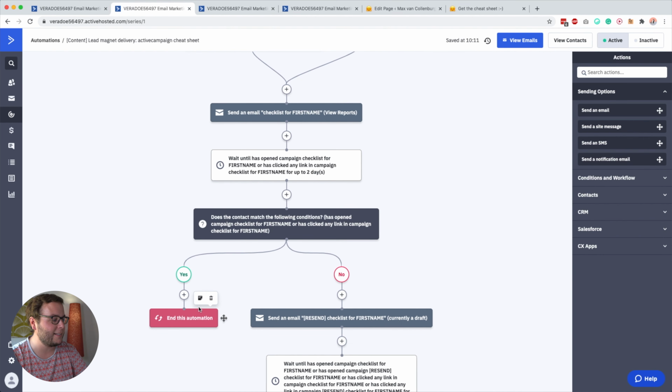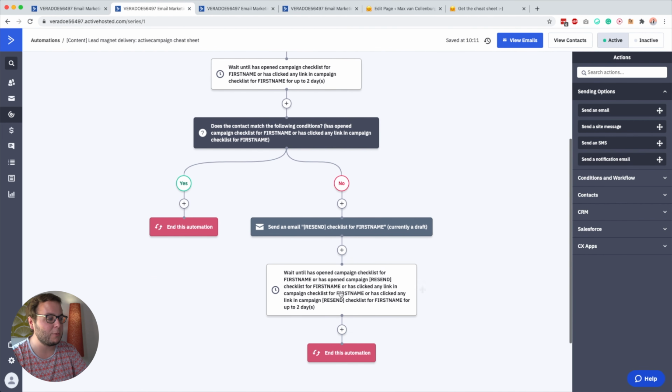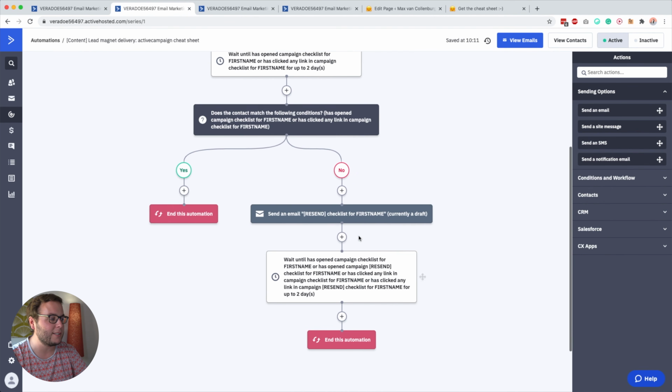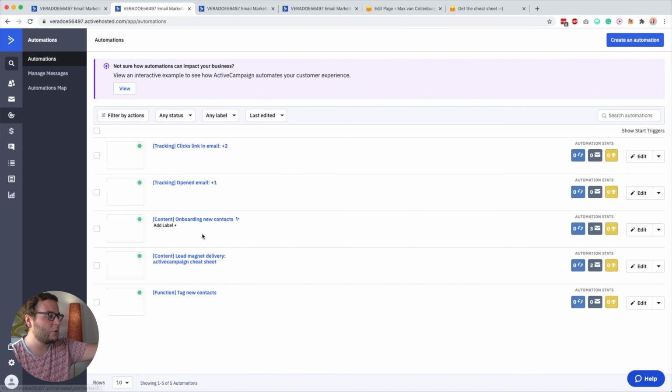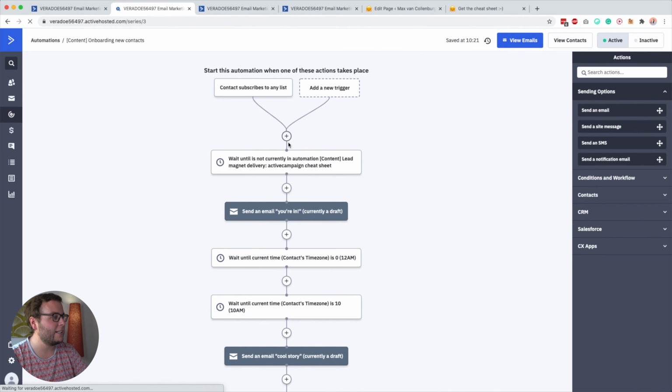If yes, then we end this automation. If not, we resend the same email with a different subject, and then we wait until someone engaged with the first email or with the second email, and then we end that automation. So then as soon as someone ended this automation, they will continue in our onboarding automation. You can see that over here.